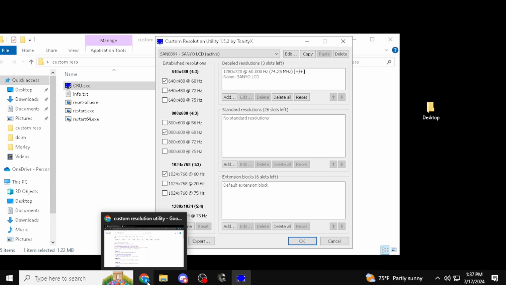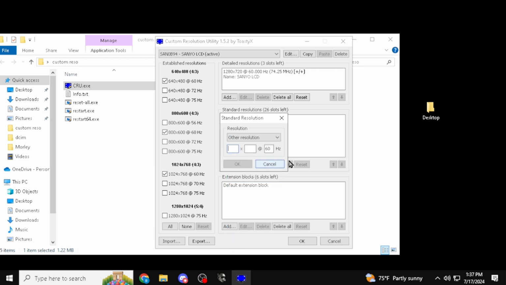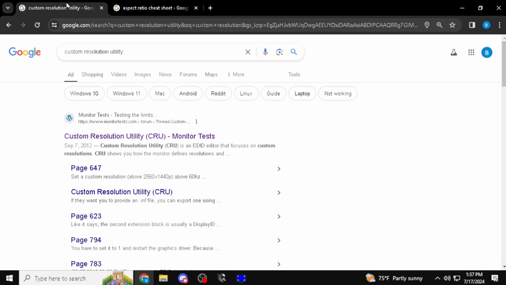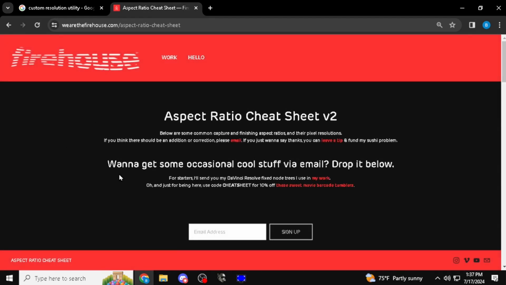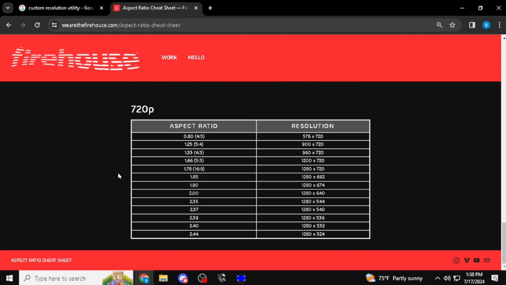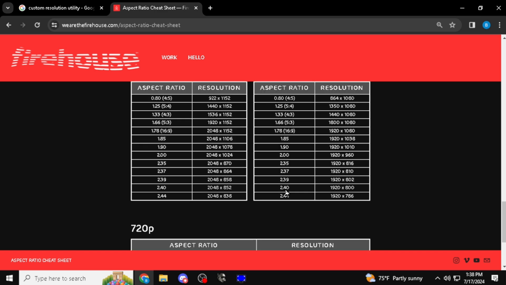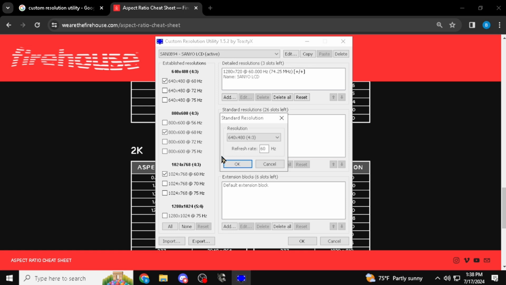First of all, you're going to need to know what numbers to play with. So you need a valid list of values. Go ahead and Google aspect ratio cheat sheet. I go down here in the cheat sheet, find my 1280 by 720 at the 16 by 9 aspect ratio. And you just go up from there and find some other 16 by 9s and start plugging them in and see if you can run it.